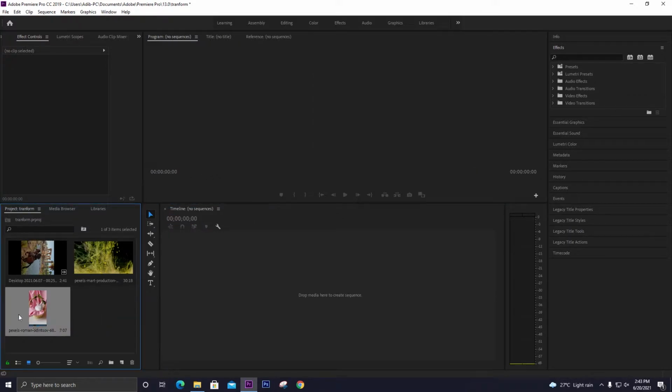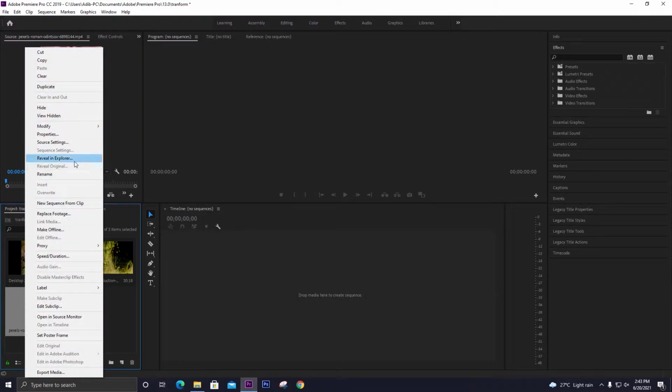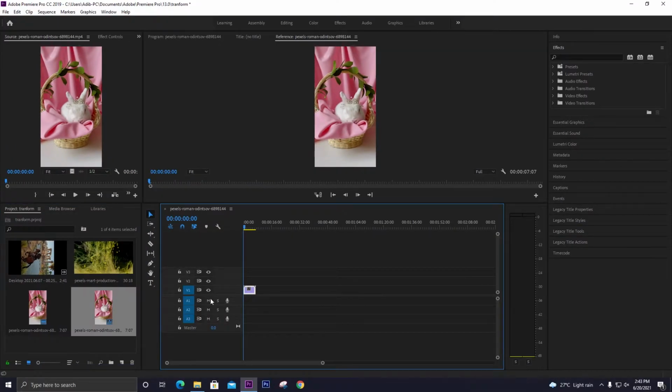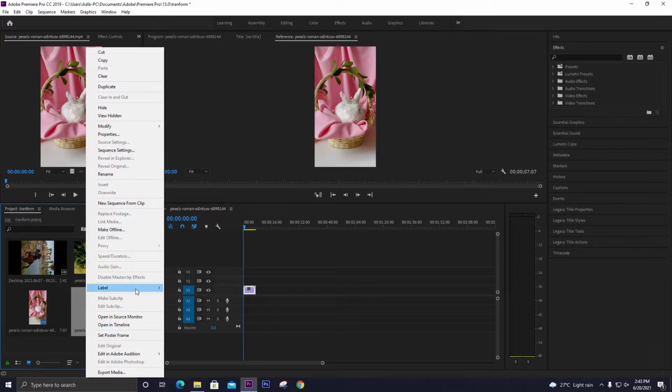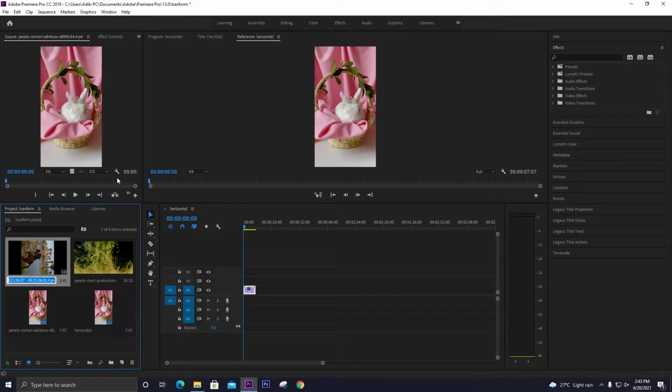So right click, or double click on this sequence, and as you can see, it will appear. Right click on it and go to New Sequence from Clip. Okay, so it will create a new sequence. As you can see, it is creating a new sequence. This one uses your original sequence, so this is your actual sequence that you're going to convert. So I'm going to rename it. Suppose this is vertical. All right, it is horizontal. It should be horizontal. Okay, so I'm naming it horizontal.